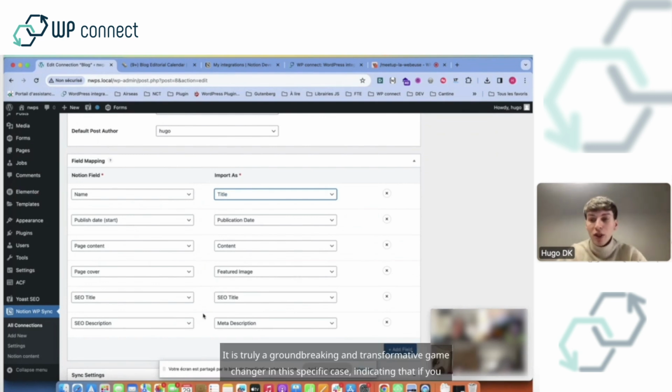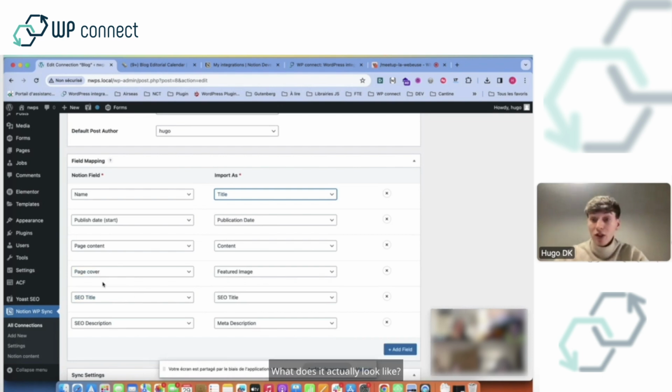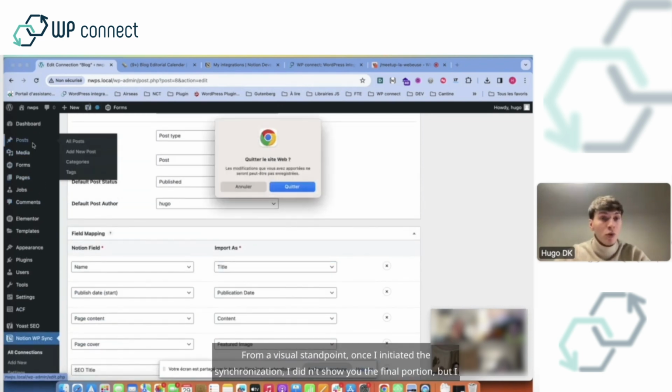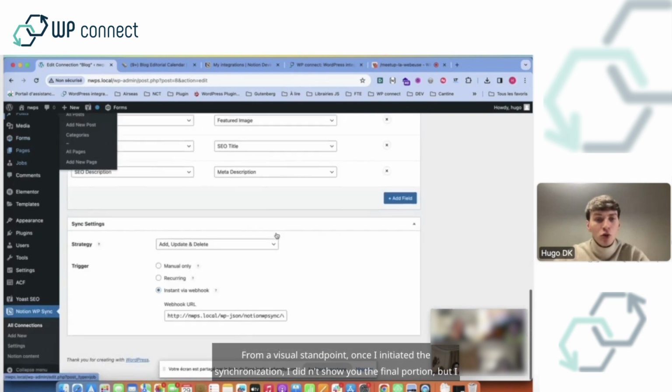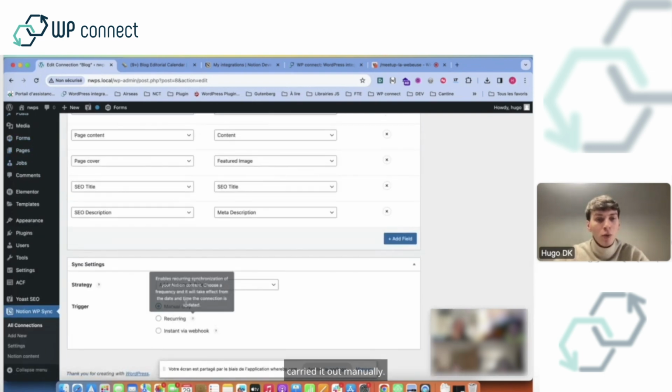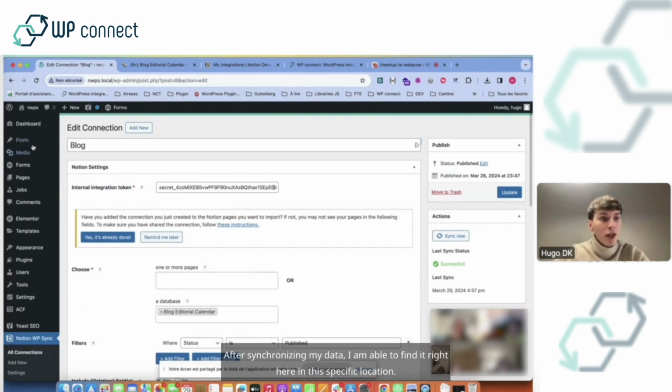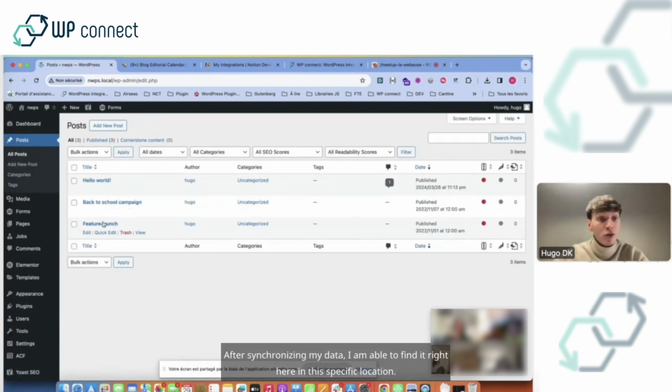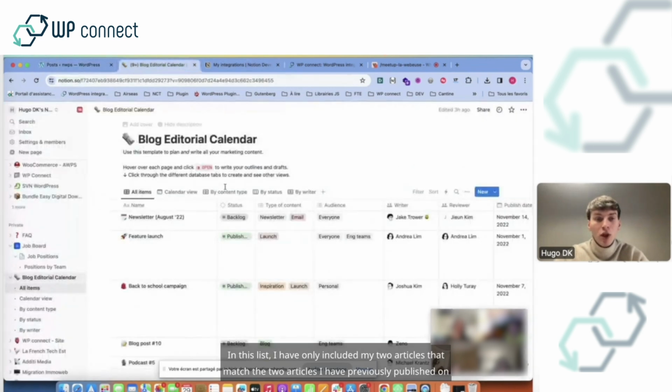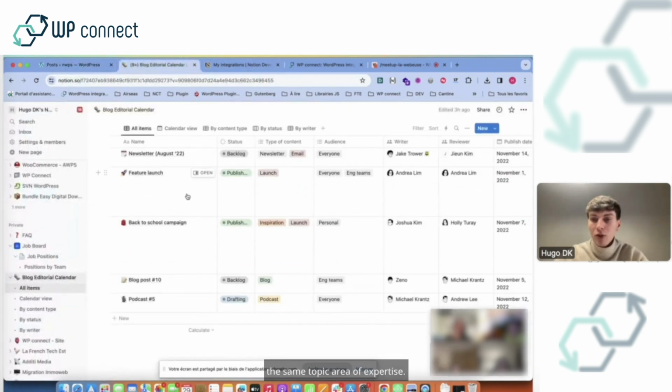It is truly a groundbreaking and transformative game changer in this specific case, indicating that if you are in the process of writing a blog and you have your own articles, you also have the capability to efficiently manage and organize the metadata information that is associated with your content. What does it actually look like? From a visual standpoint, once I initiated the synchronization, I didn't show you the final portion, but I carried it out manually. After synchronizing my data, I am able to find it right here in this specific location. In this list, I have only included my 2 articles that match the 2 articles I have previously published on the same topic area of expertise.